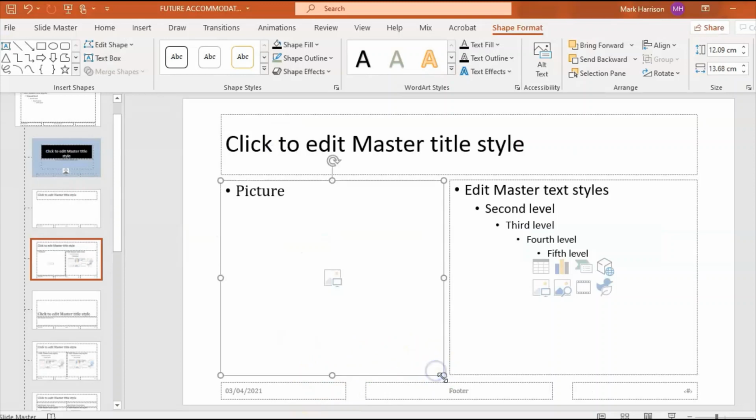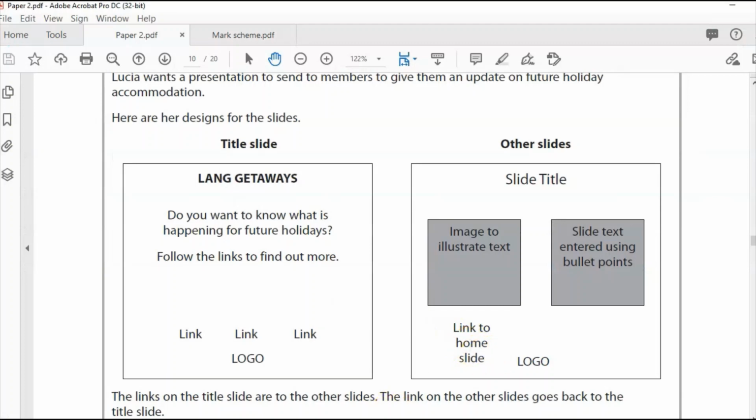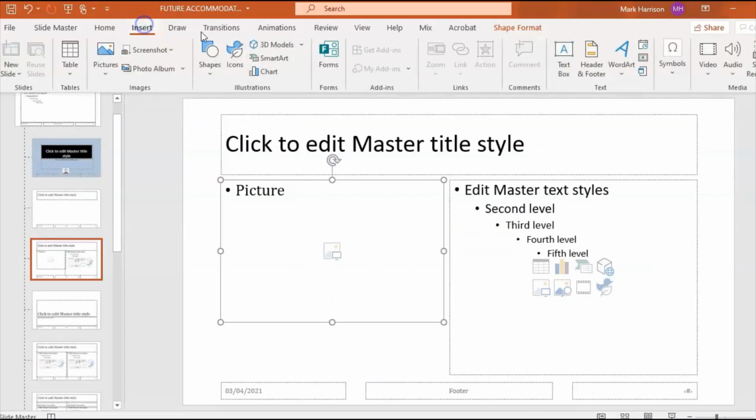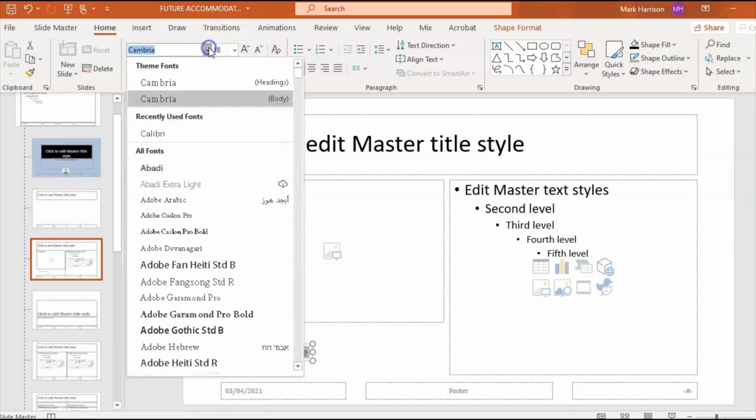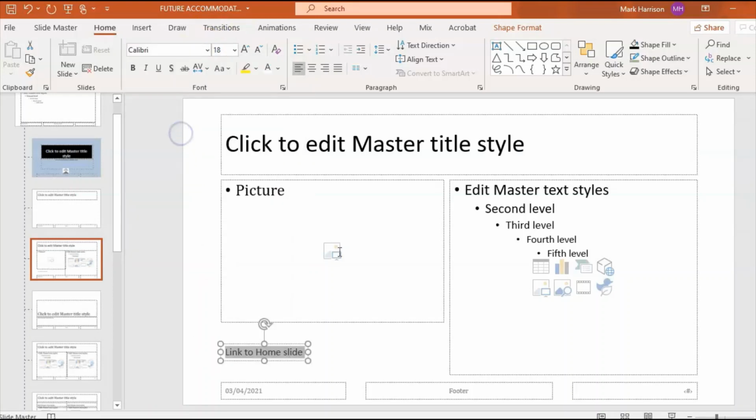What I might do with this is make that a little bit smaller because I need to leave some space at the bottom, which I'll show you in a sec. I need to leave some space for a link to the home slides. I'm going to do that now. So I'm going to insert a text box and write "link to home slide." And again, don't lose marks here. The house style is a sans serif font, so I'm going to change that to a sans serif font.